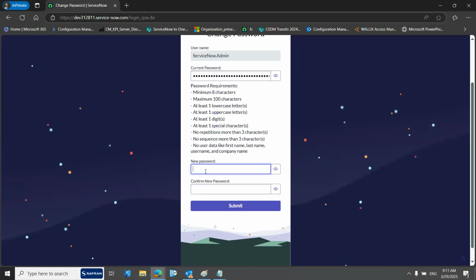You have to give the new password, and we have to follow this password requirement: minimum 8 characters, maximum 100 characters, at least one lowercase, uppercase, one digit, one special character. So no repetition from the last three. Okay, like this we can see this one. Okay, now I'm just giving some password. Okay, I'm going to submit. So this new password will be submitted.